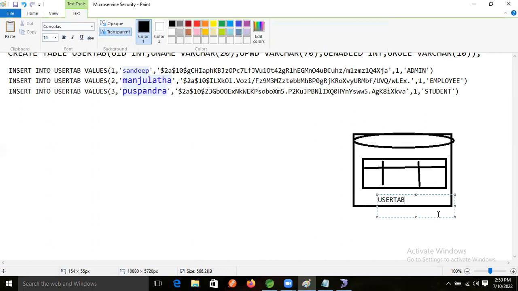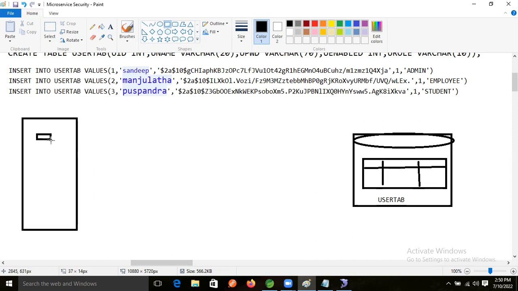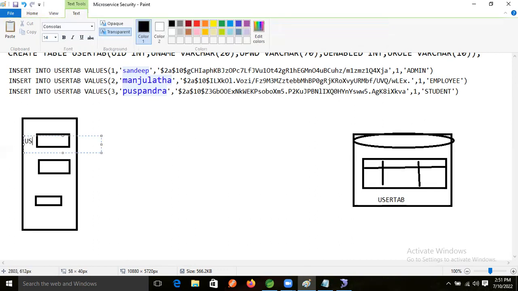User tab, right? Whenever we are performing the logging activity, just assume that this is the logging form. Yesterday we saw that, right? Here is the username, here is the password, and here the login button is there, right?